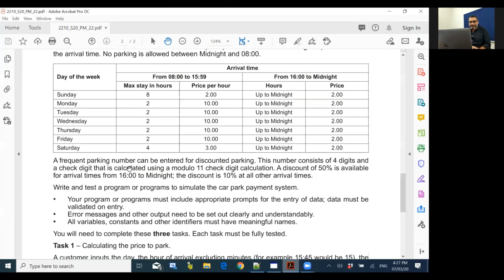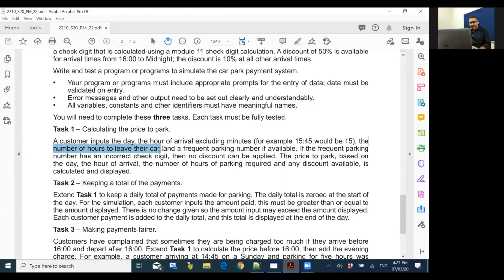Now the next part. It says, and a frequent parking number if available. This if available means that we would have to first ask our user if they have this parking number. Means if they have purchased this frequent parking number card, or they have this card, whatever. And then if it is there, then we will ask them to enter all 5 digits of it. And then we will apply the same check digit mechanism that we discussed. All right, so let's see.